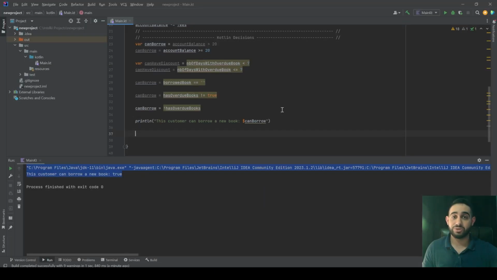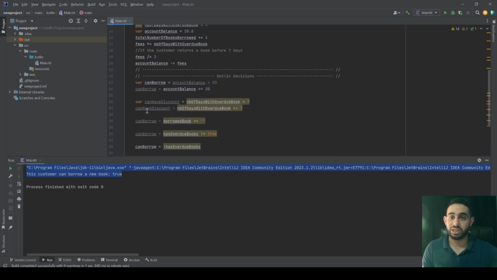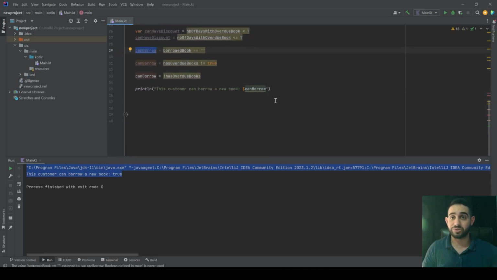Now what if we want to do a combination of two conditions? How can we do that? For example, with respect to can borrow, I want to check if this customer doesn't have any borrowed book at the moment, and I also want to check if this customer has an account balance that's greater than or equal to 20. I want both of these conditions to be satisfied and true so that I can let this customer borrow a book, and this is how we do it.